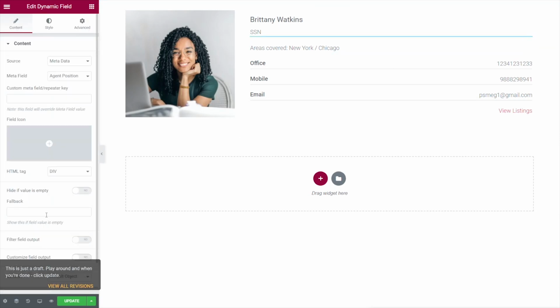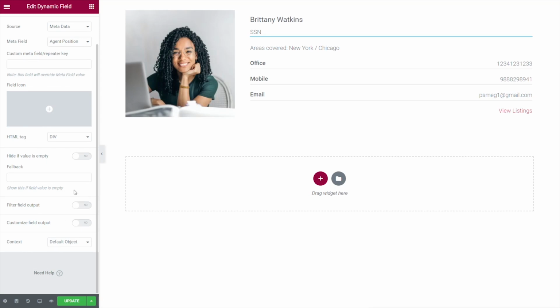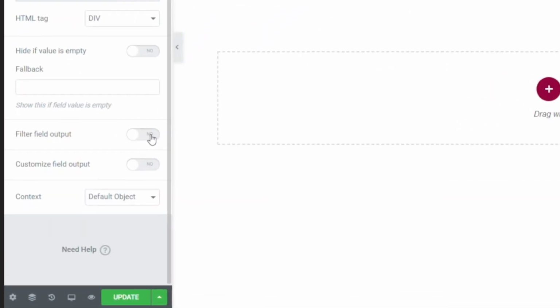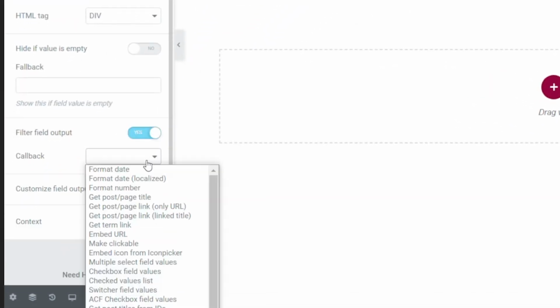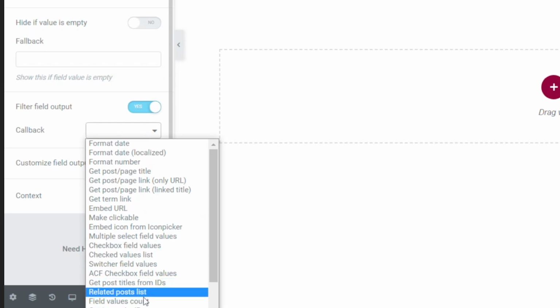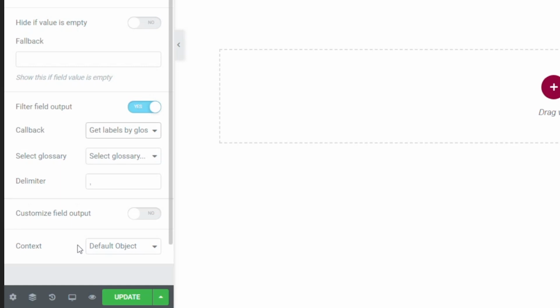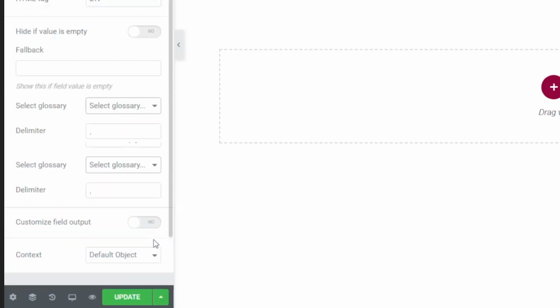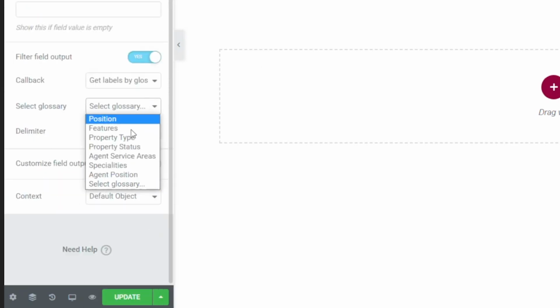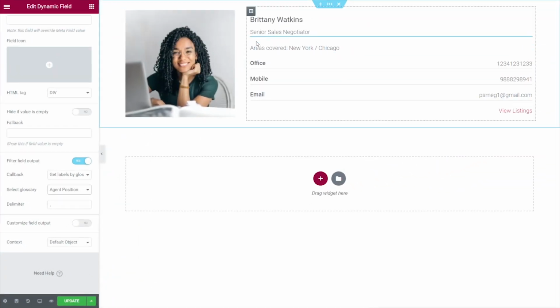We'll select it and do the same as we did before. We'll scroll down until we find the filter field output, choose this option and select the callback. Again, you can't see this unfortunately because it's right at the bottom. We say get labels from glossary data and then simply choose the glossary we want to use. So we're going to select the agent position and you can see now the senior sales negotiator comes back. We're basically telling it we want to use the label. We don't want to use what's basically inserted into the database. Now, I hope that makes sense.